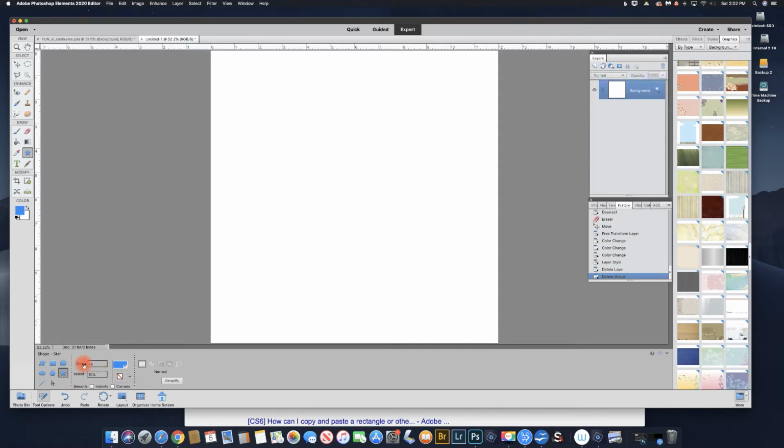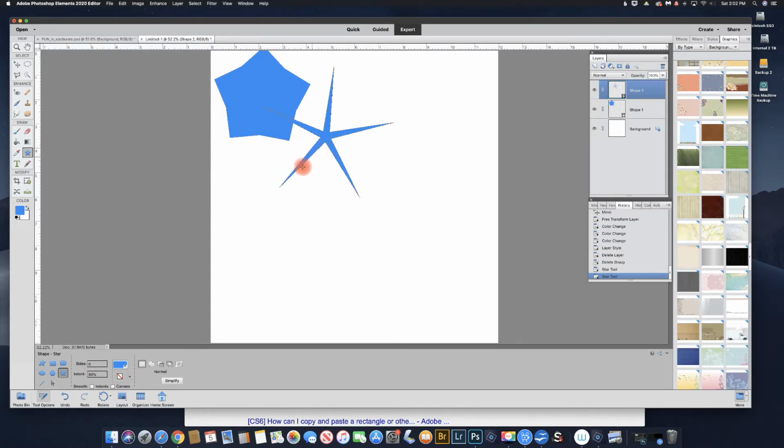Let's just show you this. Let's change this to 5 and I'll show you what the 5 does. Now indent is 10%. So when you make this star, you can see that it has 5 points and the indent is 10%, which is this right here. Now if I change that to, let's say, 90% and make a star, now you can see how much that indent has increased.